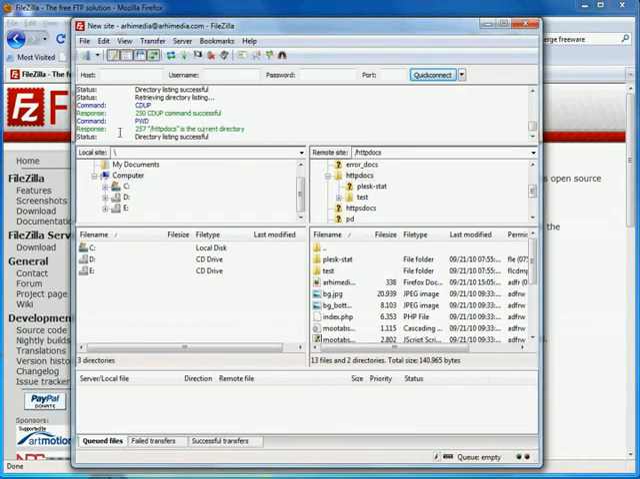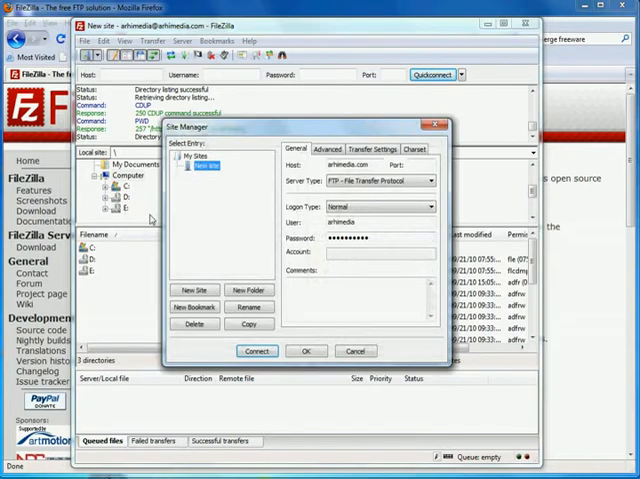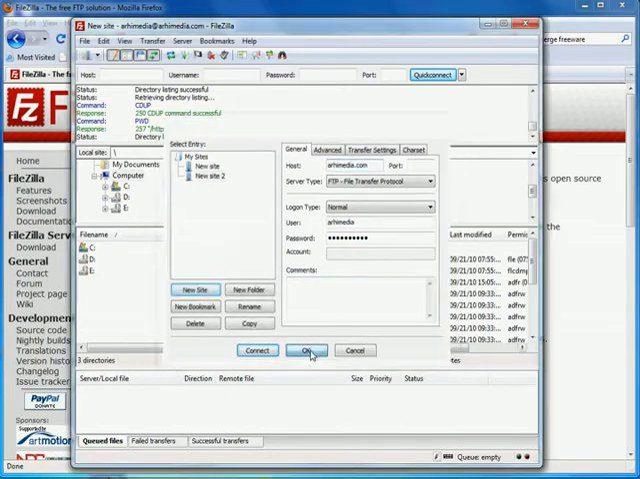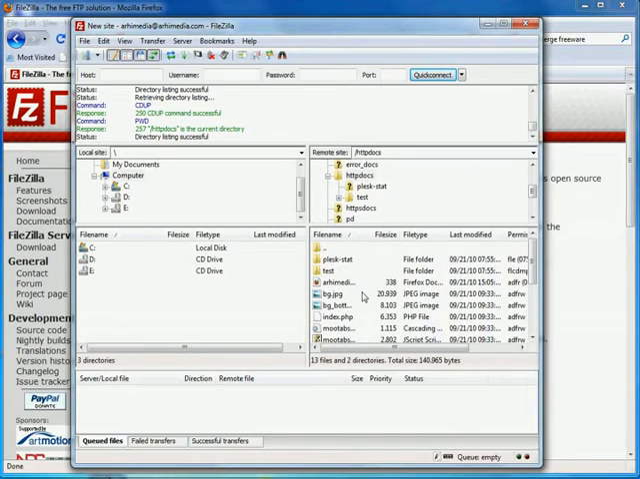I should connect to my server first. I will click on this Site Manager icon, then New Site, host. Host, user and password are given to you by your web host provider. So I will type the host there, then select logon type Normal, type the user there, and my password in this field. You should obtain this data from your web hosting provider. Now I will click OK and it will connect to my web space.